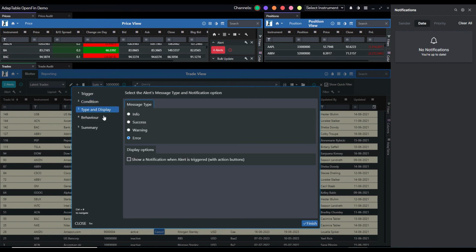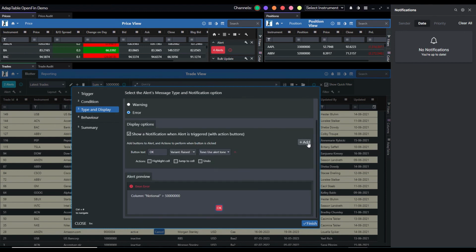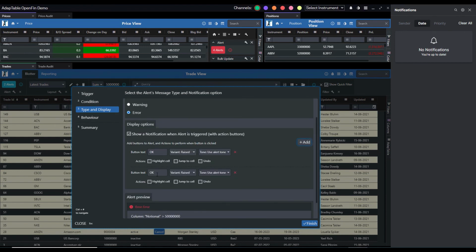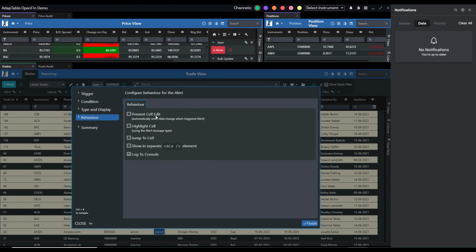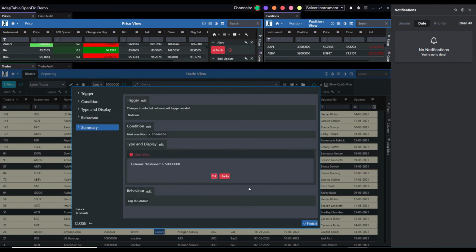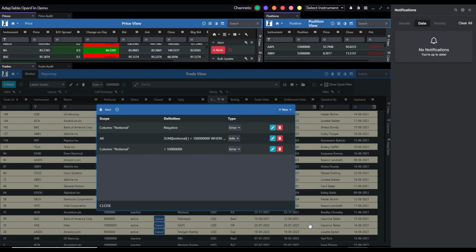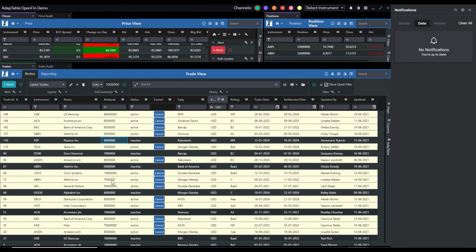So we're basically going to say don't allow or throw an error for any edits where the notional value is greater than 50 million. And let's now do what we did before. Let's create an undo button, and we'll link that to the undo action. So there we are, there's our undo button. And now this is our alert. You can have other things in the behavior if you want. You can do a prevent cell edit, which will actually stop the edit happening, but we don't want to do this because of what we're going to see in Excel. So we've now got our alert for any notional greater than 50 million.